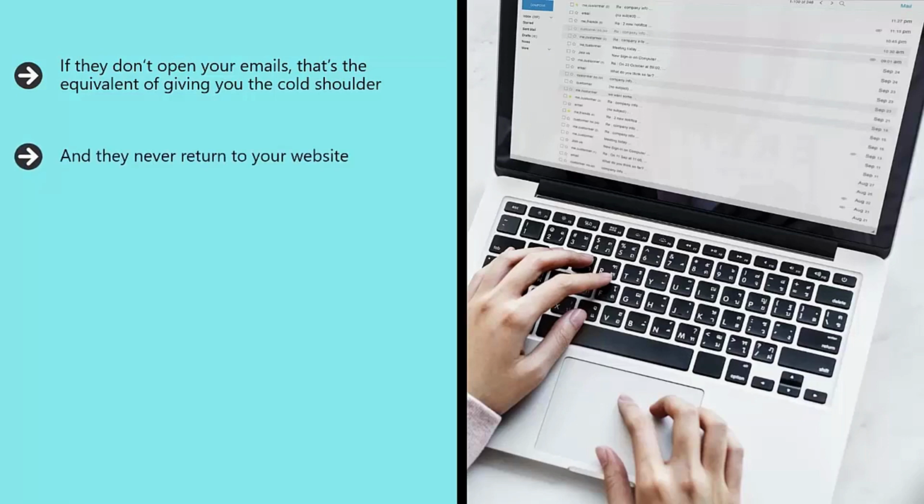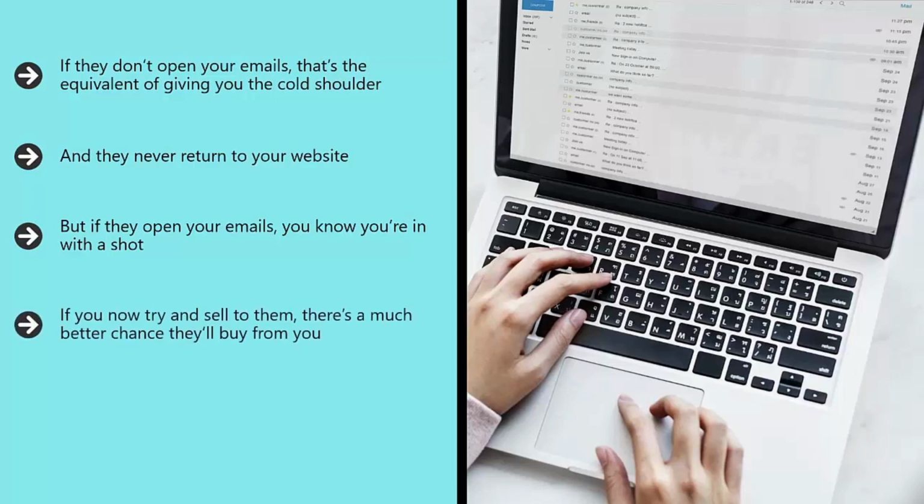And they never return to your website. But if they open your emails, you know you're in with a shot. That means you can then send them some more information about your products and get them excited for your product launch. If during that they still keep opening your emails, then you know you've got an even better chance of success. If you now try and sell to them, there's a much better chance they'll buy from you.